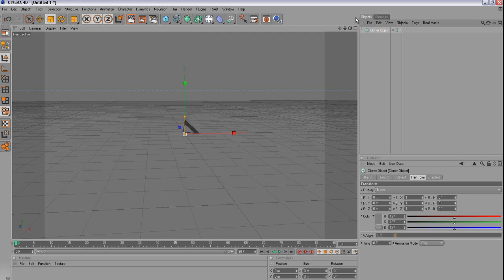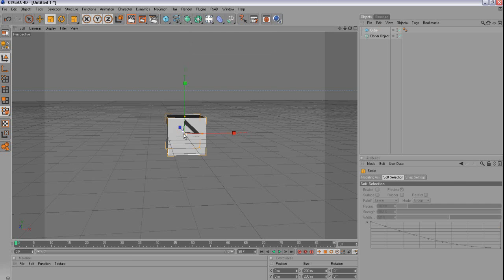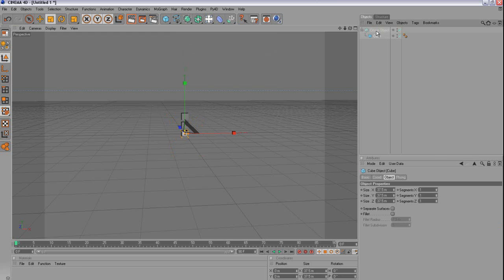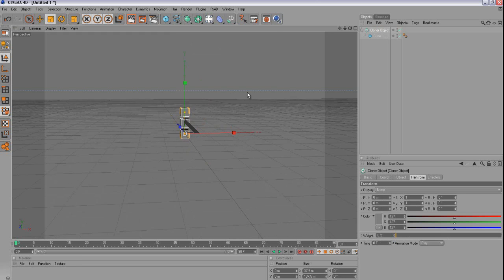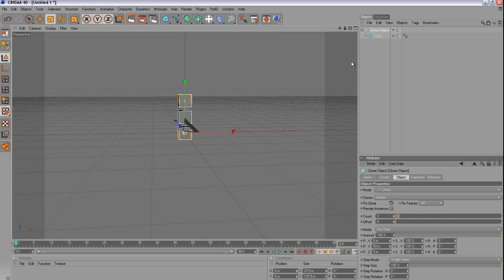Take this cloner object, and when you first bring it in, you're not going to see anything. That's because you need something to clone. Let's get this cube, press T, and scale it down. Take the cube, put it in the cloner object, and you'll have these three cubes come up. And the default mode with the cloner object is always going to be linear.